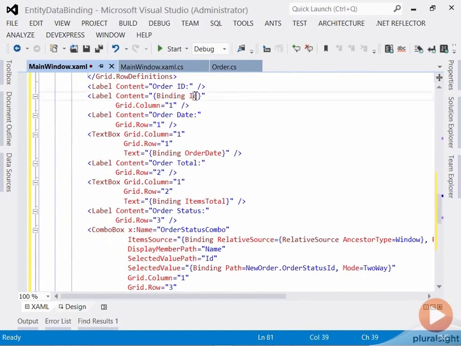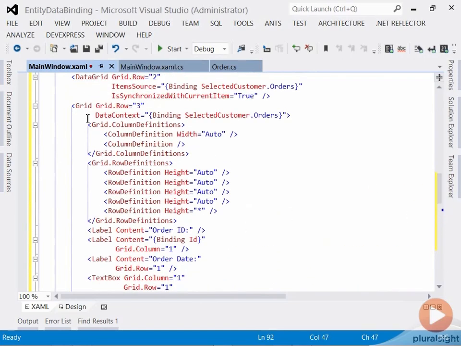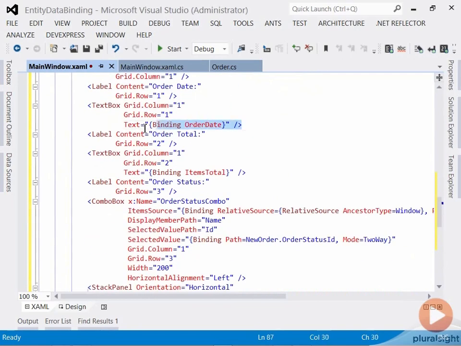Down inside of the grid now, instead of saying NewOrder.Id and NewOrder.OrderDate and NewOrder.ItemsTotal, we're just saying Id, OrderDate, and ItemsTotal, because the data context has already been restricted down implicitly to a single order. Even though the data context is pointing to an entire collection here, when you have a binding that results in a single value like this, it knows enough to use the value off of the current item in that collection. If it sees that the data context is a collection, it will grab the current item in that collection through the collection view. And then this path will resolve against that current item.